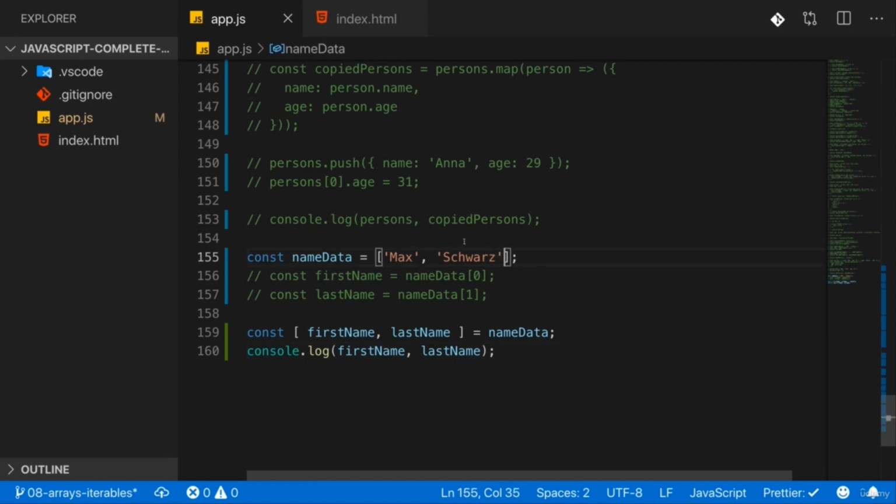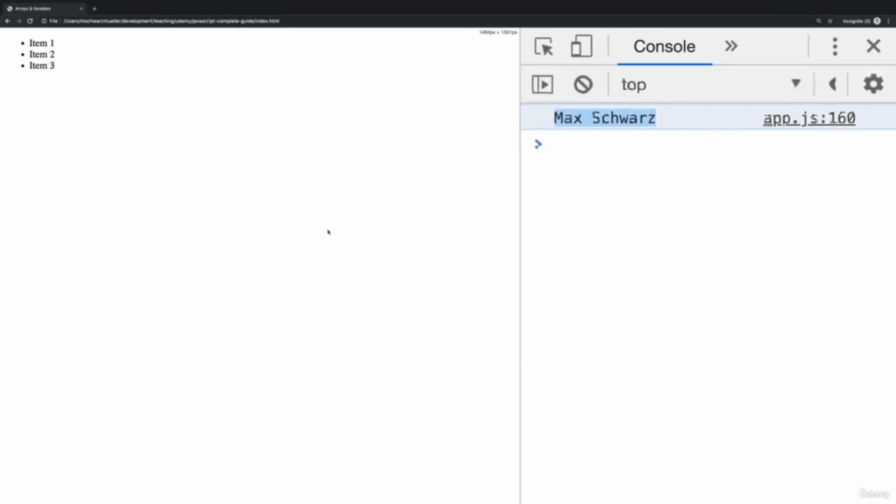Now sometimes you also have more data in the array than you want to pull out. Let's say we also have a Mr. identification element in name data, and I'm only interested in first name and last name. If I save this and I reload, this works, so we can leave it like this.